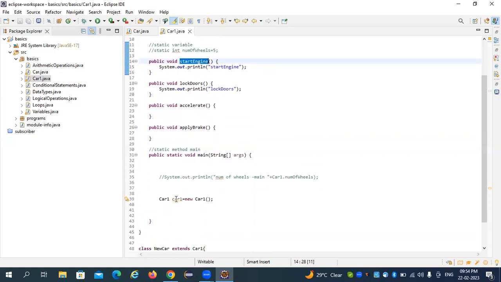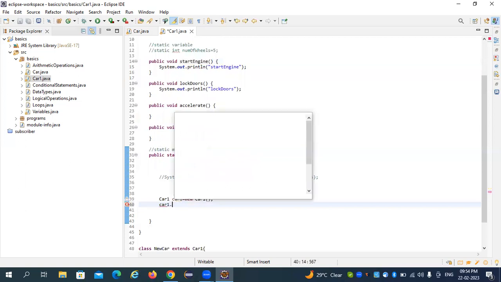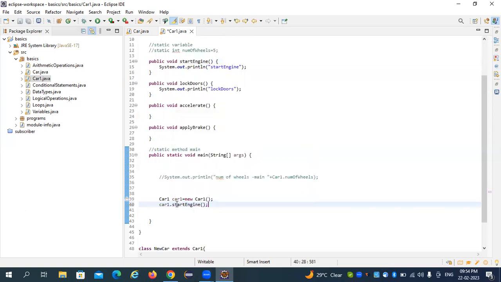Okay, a new car. Car1.startEngine. When I start the engine in a new car, it should automatically lock the doors. I want that kind of feature. So any idea how you can achieve that?